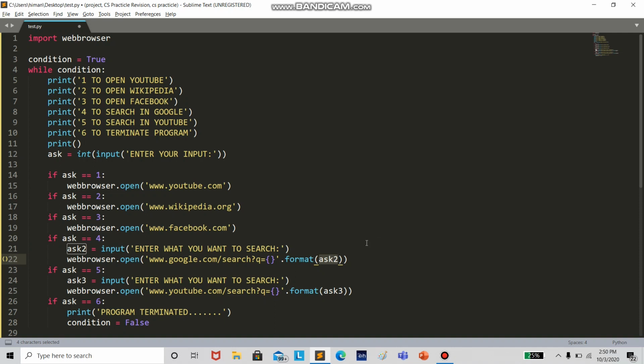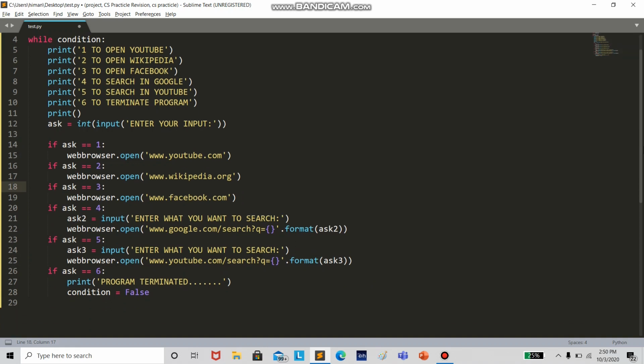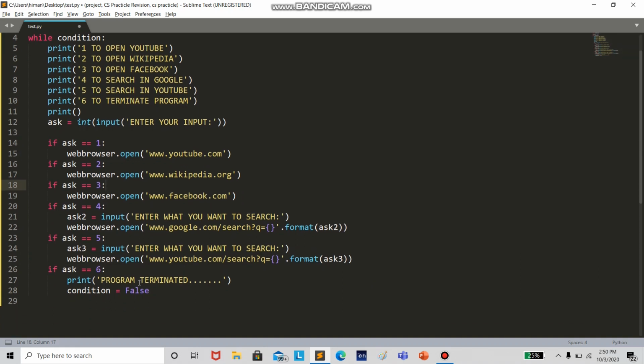What this does is the value of ask2 is automatically set here where the curly braces are. So eventually it's going to be www.google.com/search?q=Elon Musk. Here it's going to be Elon Musk. This is known as placement parameters. There is another method also, with the help of percentage s. I've done the same here if I want to search in YouTube, and the sixth one is to terminate the program. It's pretty simple. In the sixth one, if I want to terminate the program, I'll write condition equal to false, to break the while loop.